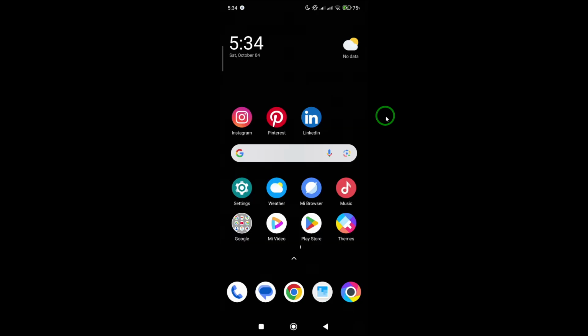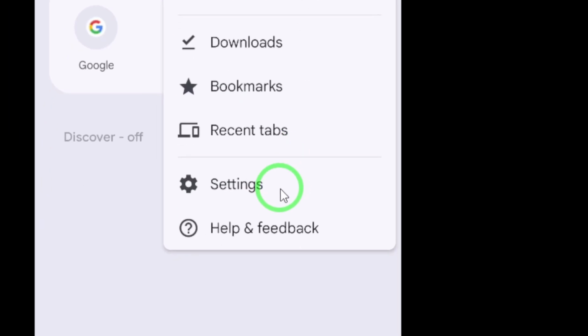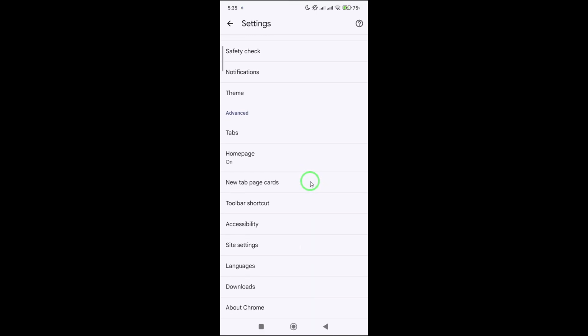First, open the Google Chrome app on your mobile device. Once it's open, look toward the top right corner of the screen. You'll see 3 vertical dots, which is the menu icon. Tap on that to open up the Chrome menu.